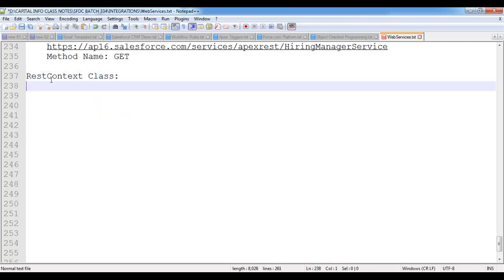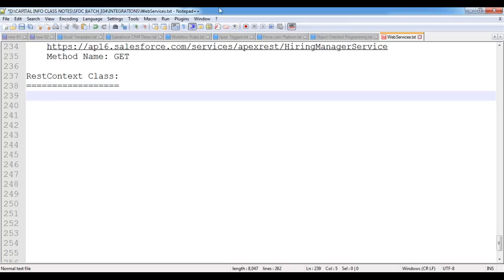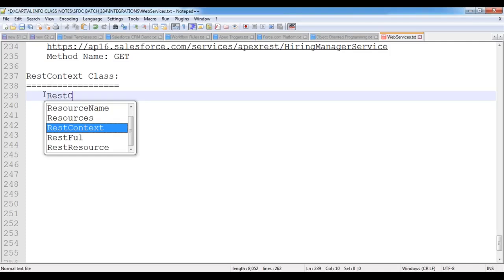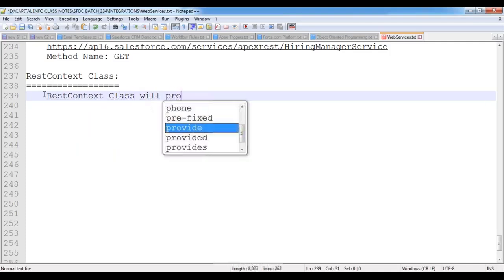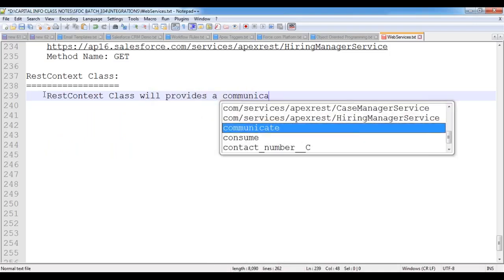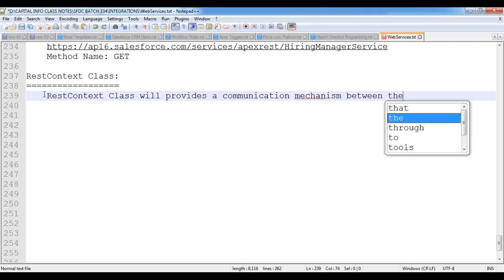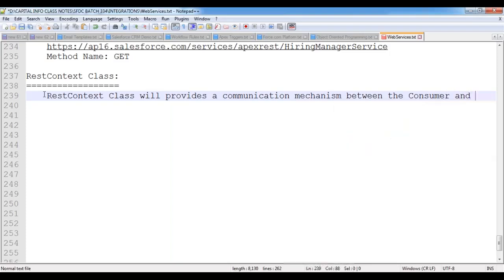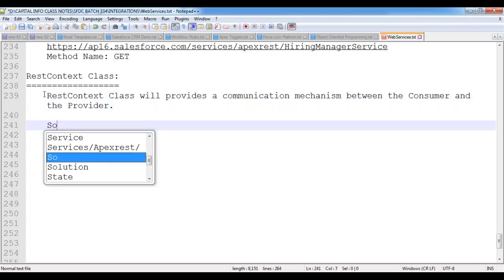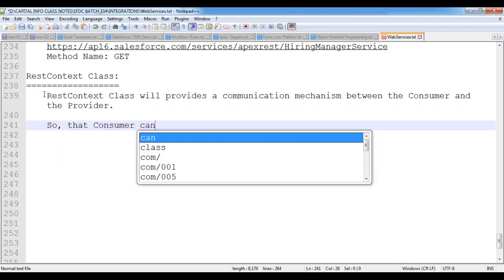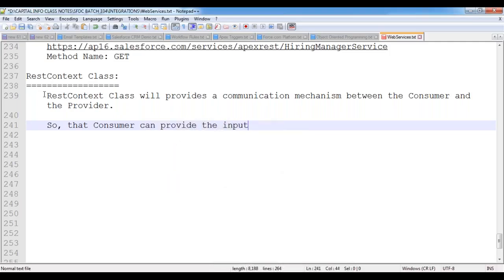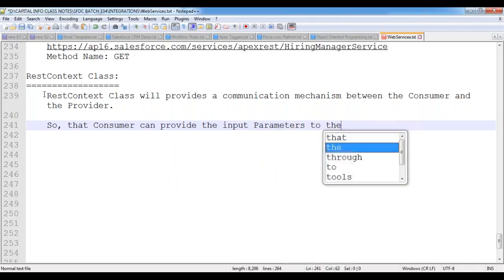Now, let's see. REST context class. The REST context class will provide a communication mechanism between the consumer and the provider, so that the consumer can provide the input parameters to the provider.